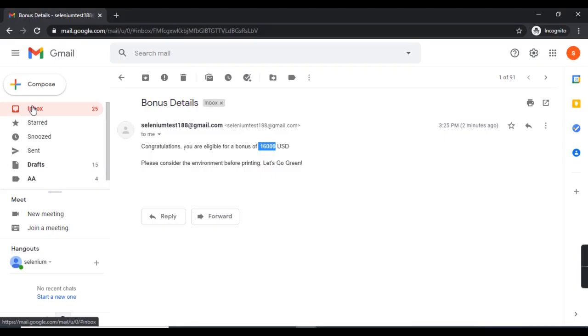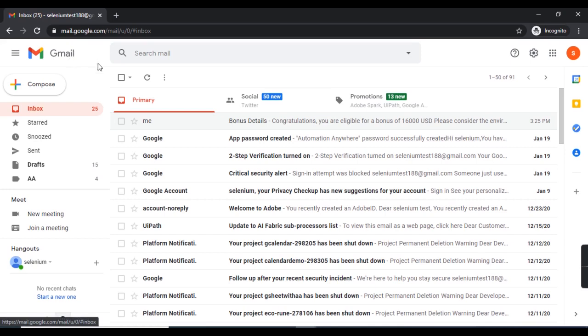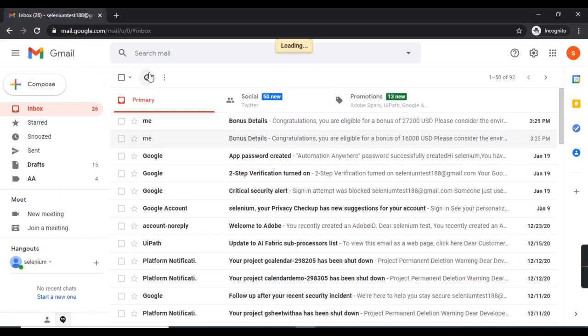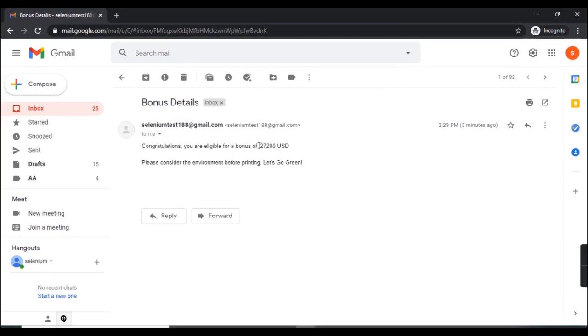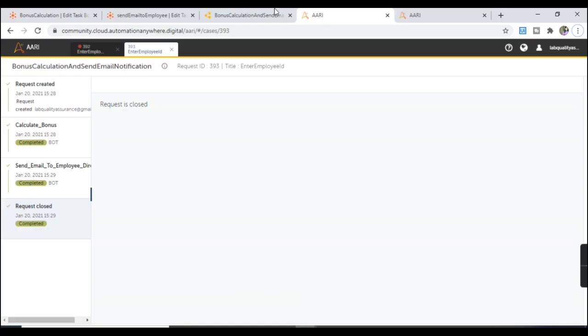Let's move back to our mail. Let me refresh this one and you see we got another email with the bonus details, and here it says eligible for a bonus of 27,200 USD. Now since this bonus amount is greater than 20,000, the human validation was not required in this case according to this else condition, so we were not provided any input form to do the human validation on bonus and all other rating details.